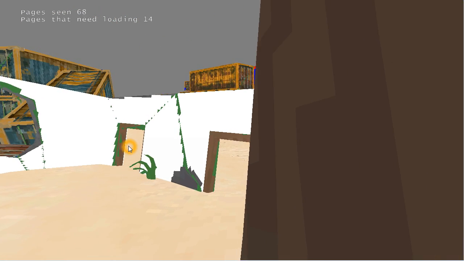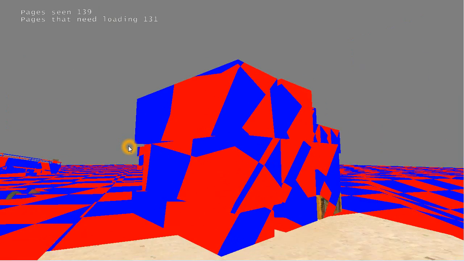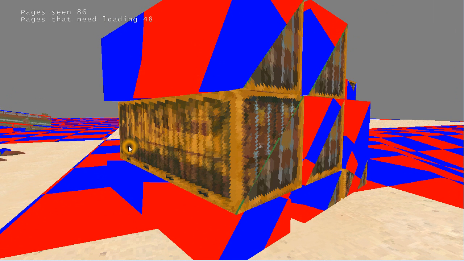So let's fly over here and look at this. We'll see all these textures of this crate. These crates should load in. You can see them here coming in. So using this texture here, we figured out these are the textures that we need to load. But this is exactly what we can see.